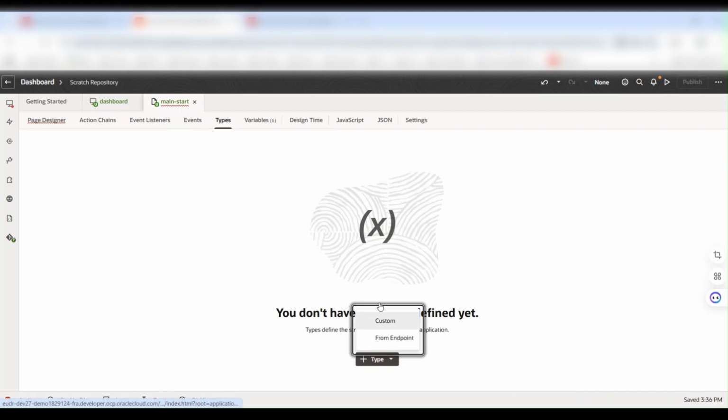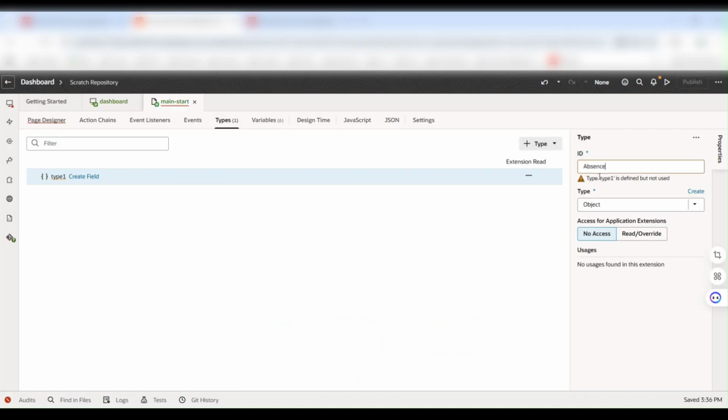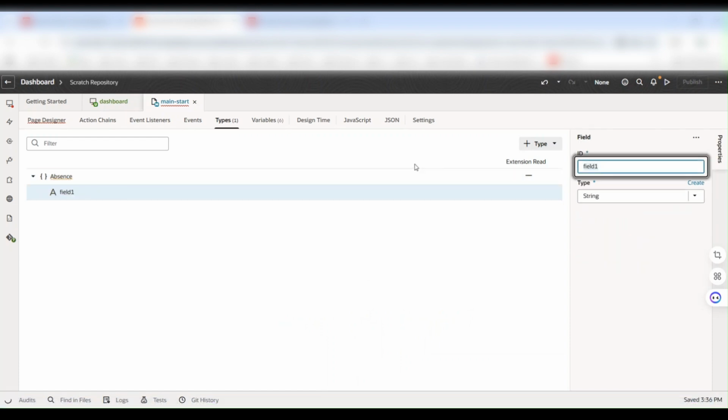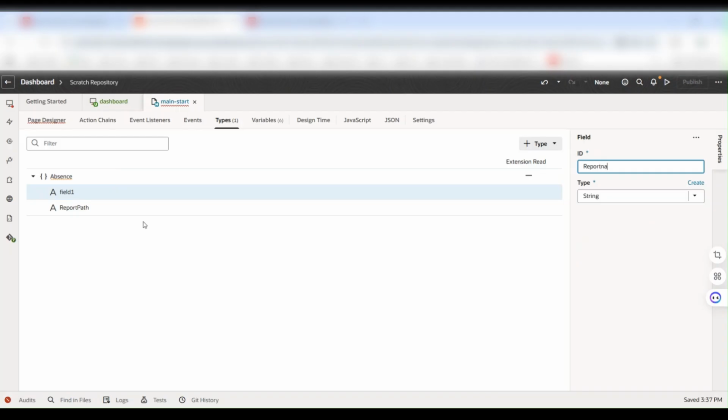Now what I have to do here is create the types. I am clicking on the types tab, and I am clicking on this plus type. Here I am selecting custom. Now I will name it absence, and I will create fields inside this absence type. The first field is report path, and the next field is report name. So I have created two fields inside this. These two are enough for us.